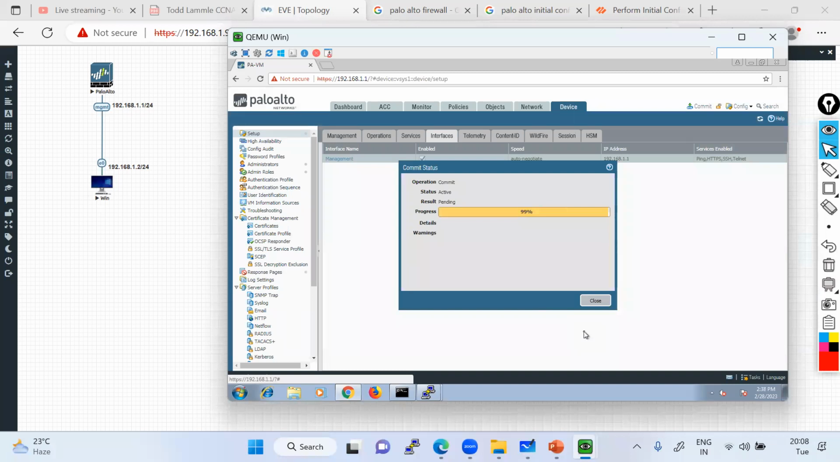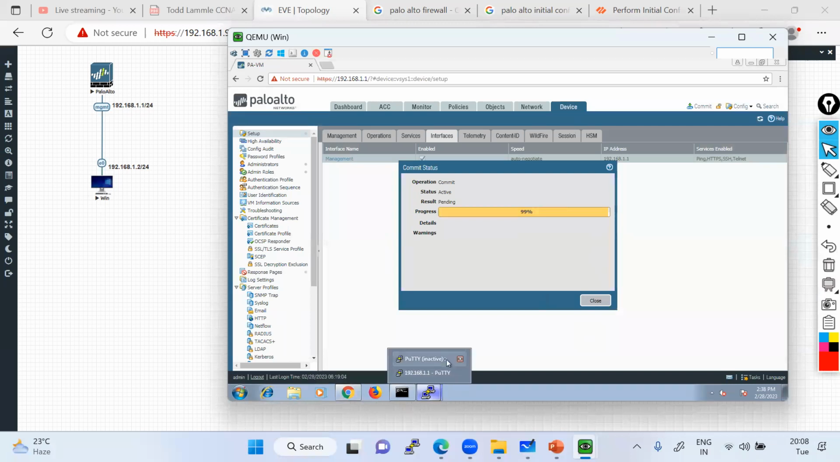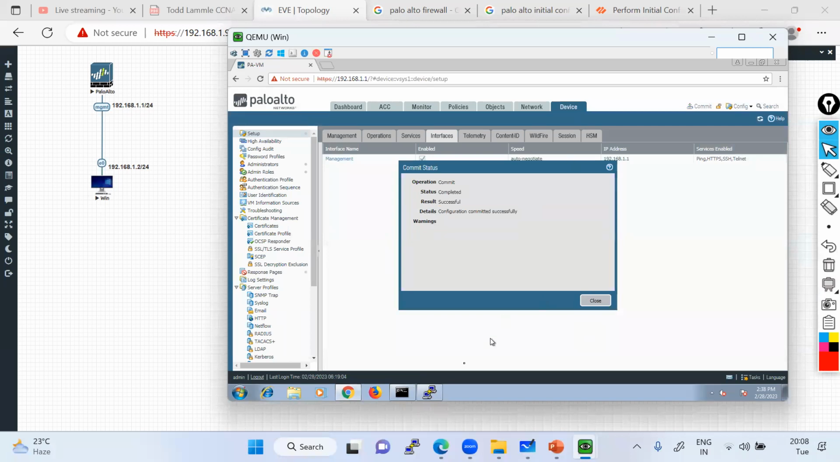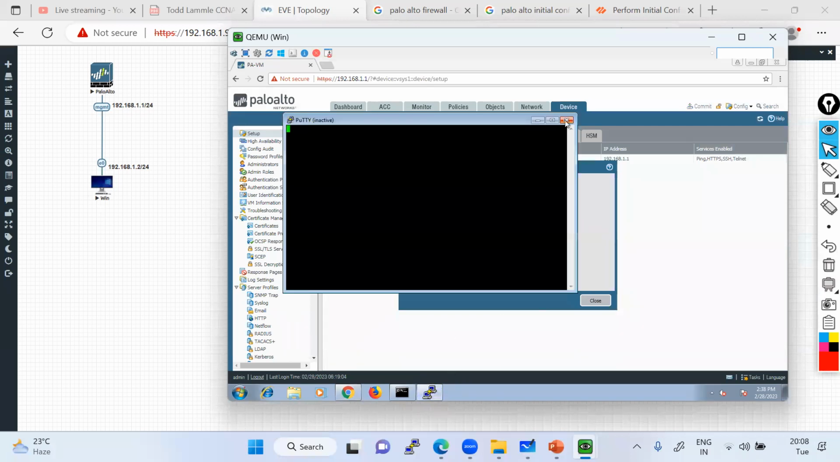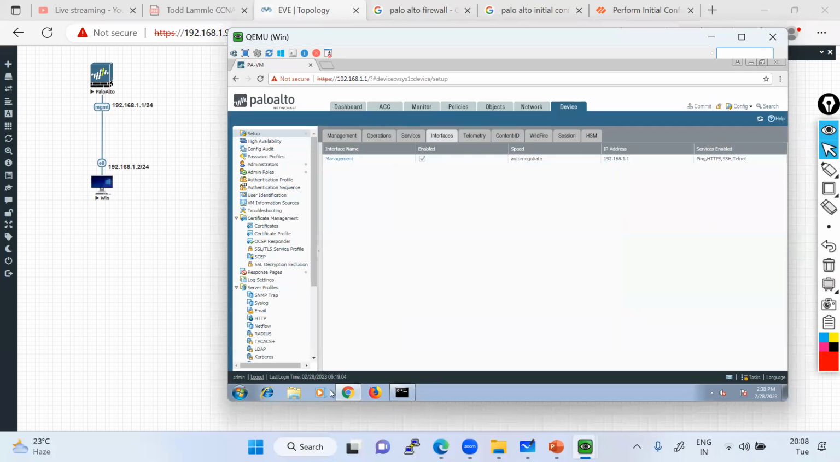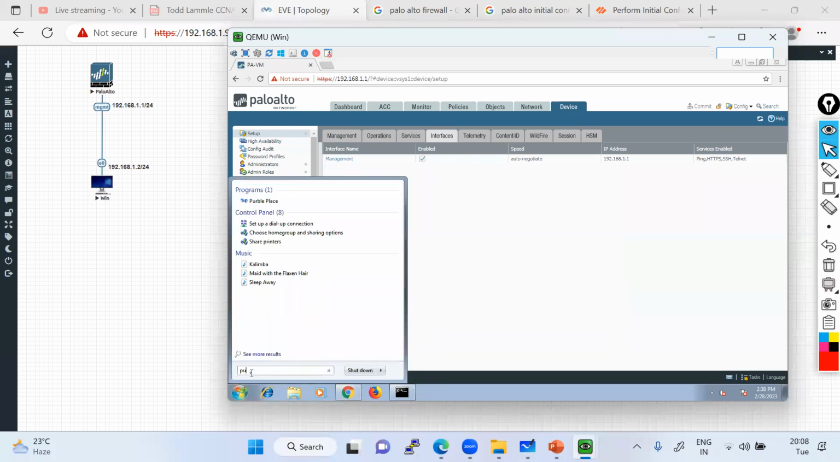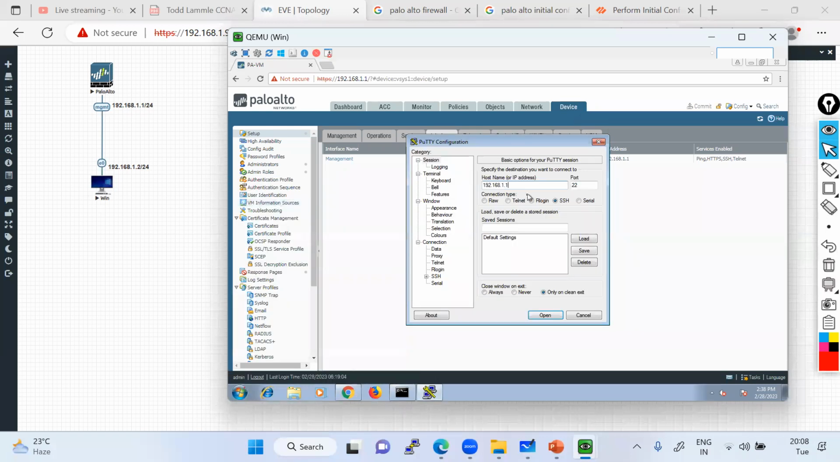So it is completed now. This is done. Let me just go now. So my telnet is enabled now. Now go again in the PuTTY session, and I just copy and paste.